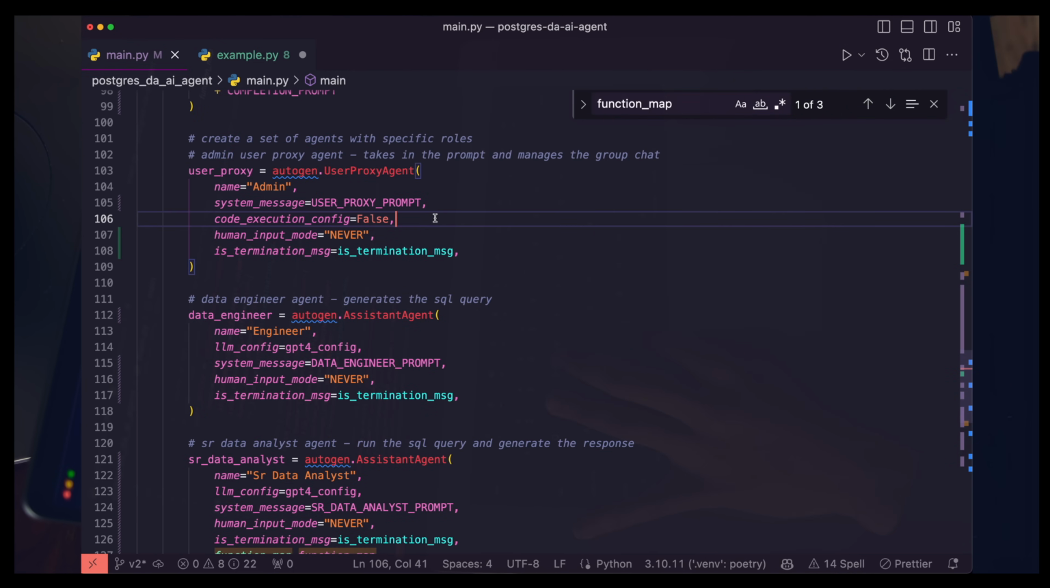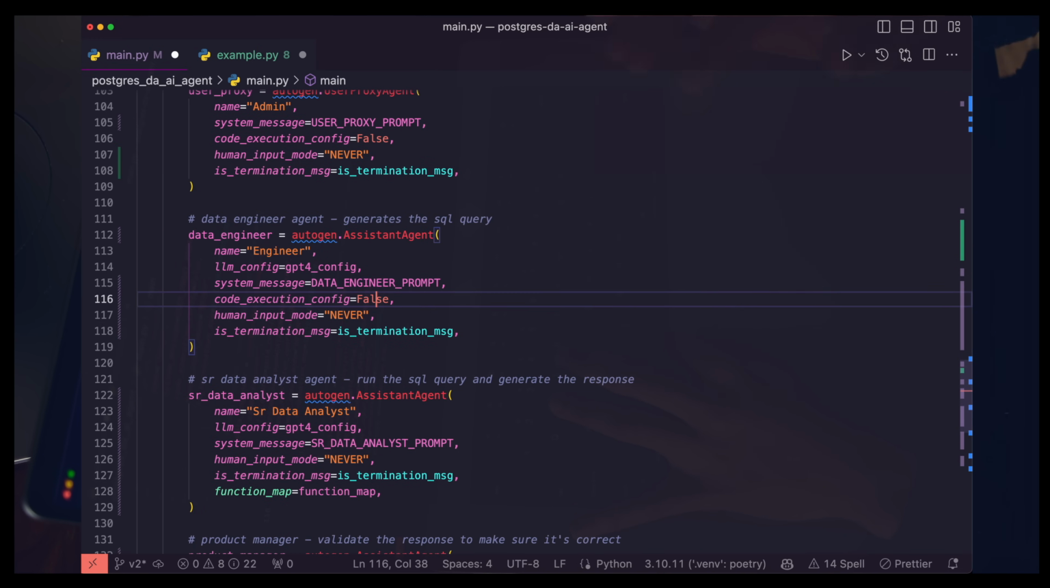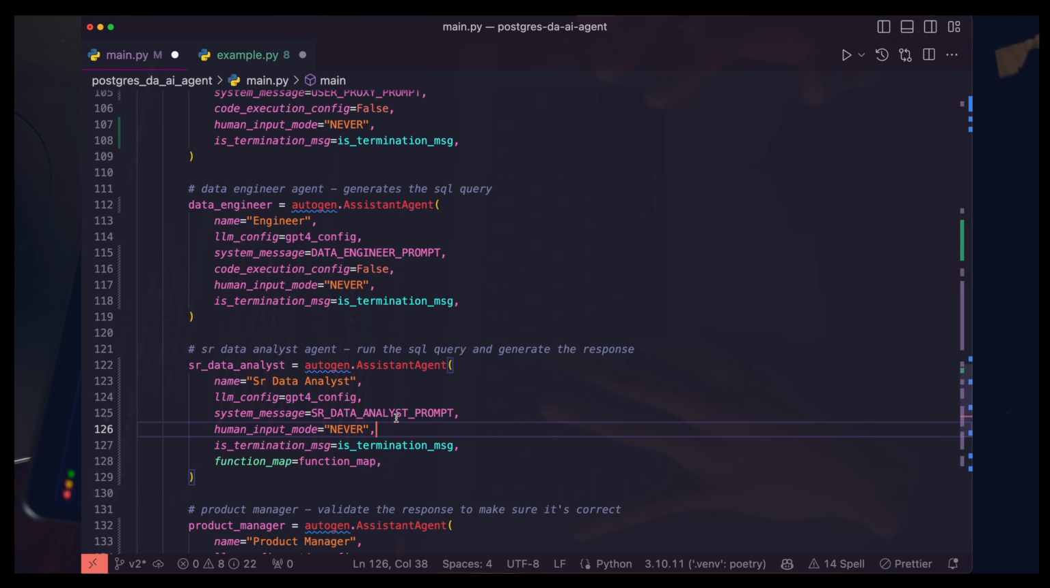So I'm going to make one more tweak here. I'm going to copy the code execution config from the user proxy agent and set it to false on all of our other agents. This is another really cool feature that we'll touch on in another video, but this essentially disables running arbitrary code.